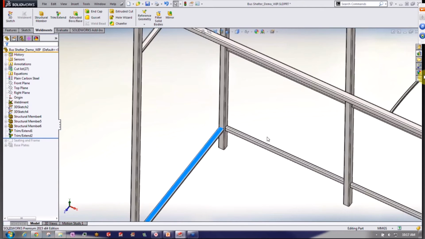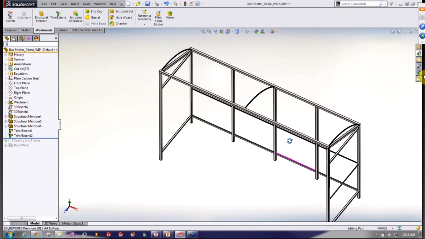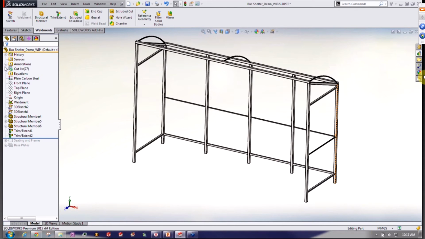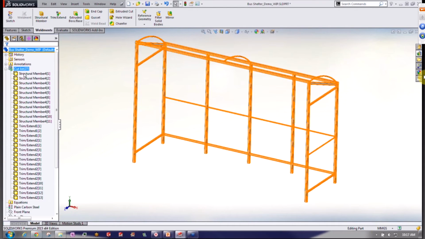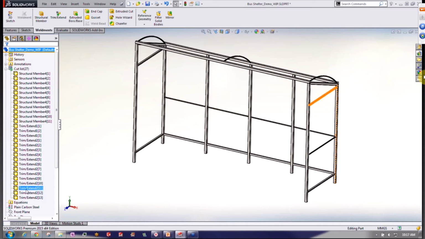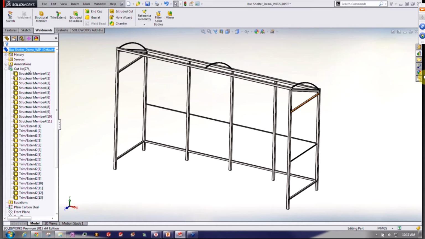Okay. So that's basically the basics of generating that frame. Now what I'll point out is the cut list over here, it's listing out all the individual bodies. So weldments are what we call a multi-body part. It's actually not an assembly file, it's a part file. So it kind of simplifies everything.